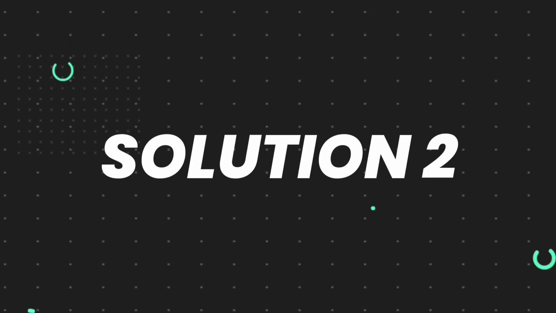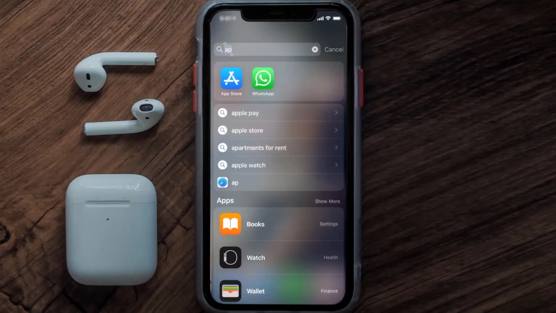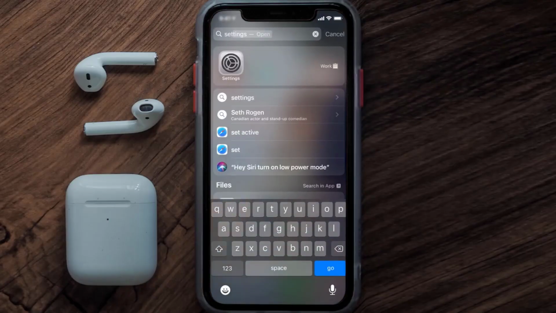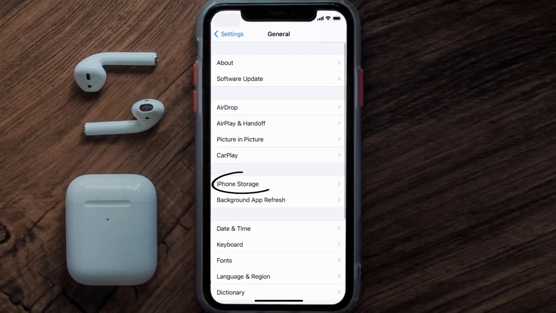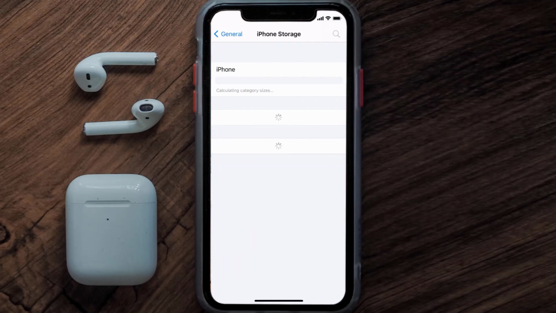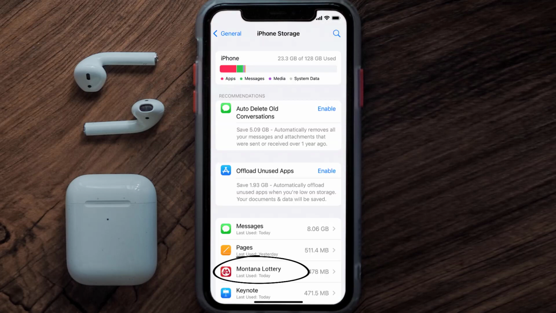But if you still encounter this issue, then you need to clear App Cache. Go to your device settings and then scroll all the way down to General and tap on it. Then tap on iPhone Storage. From here, search for the Montana Lottery app and then tap on it.